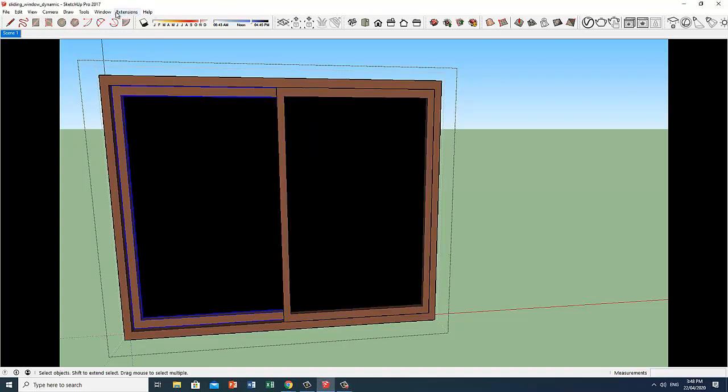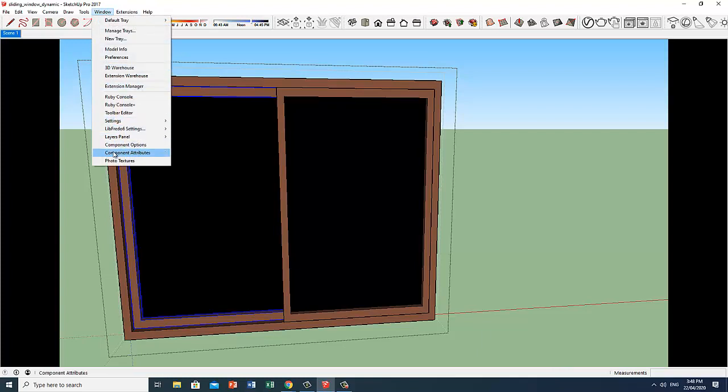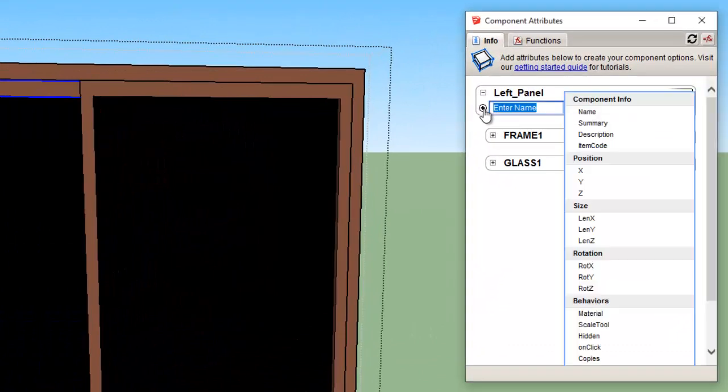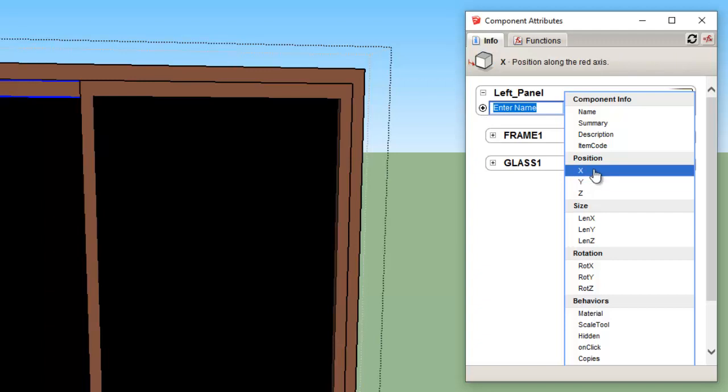Let's start with the left panel. We are going to make this sub-component slide along the red axis. Let's add an attribute. Just click on this plus sign and select X.